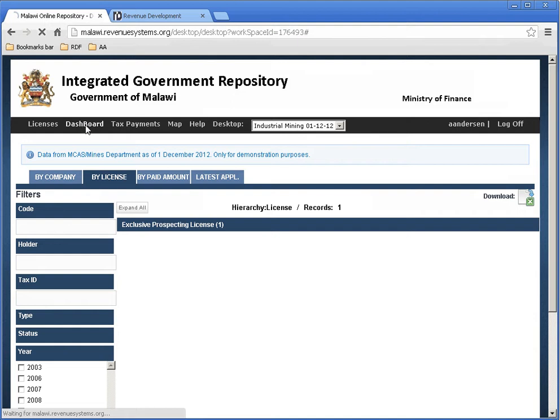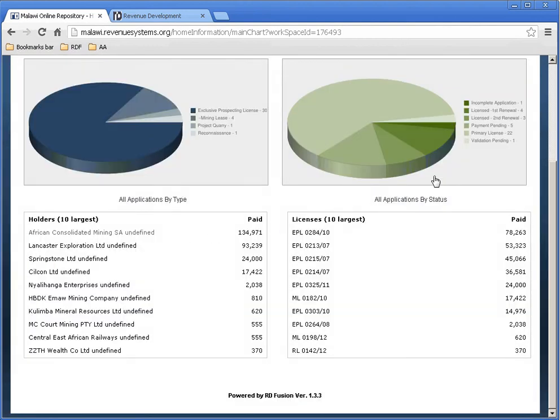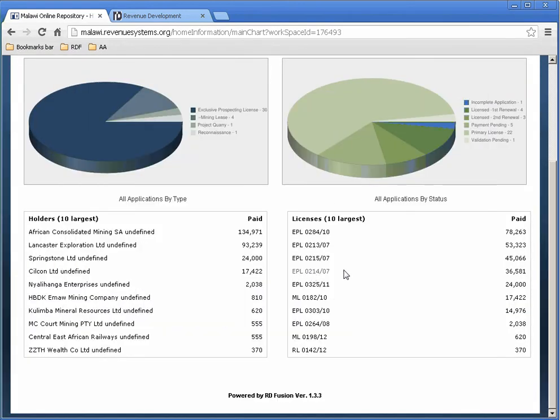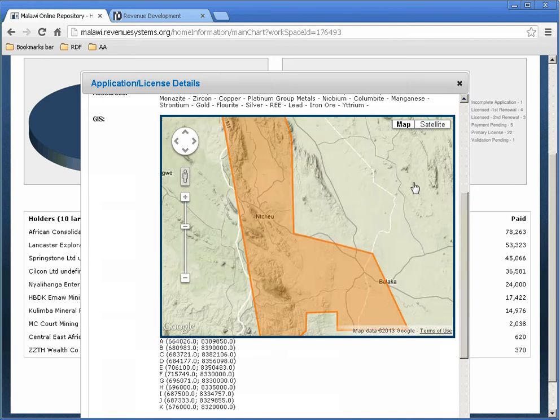Please don't look at the total figures here because the data is not complete yet, but you can get a sense of what the biggest licenses are and the companies that are contributing the most to government revenue. You can also see the license profile where you see where exactly the plot is and so forth.